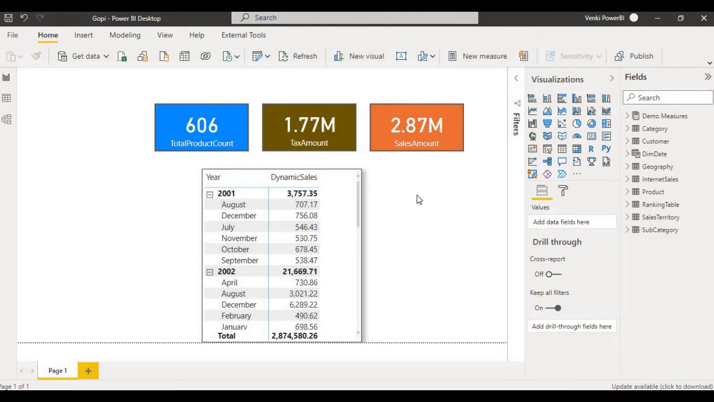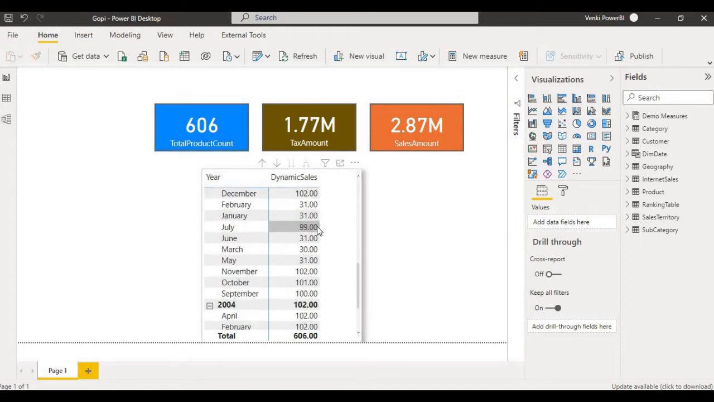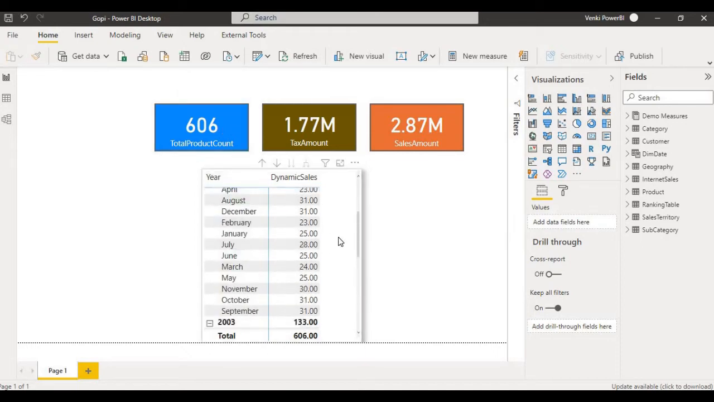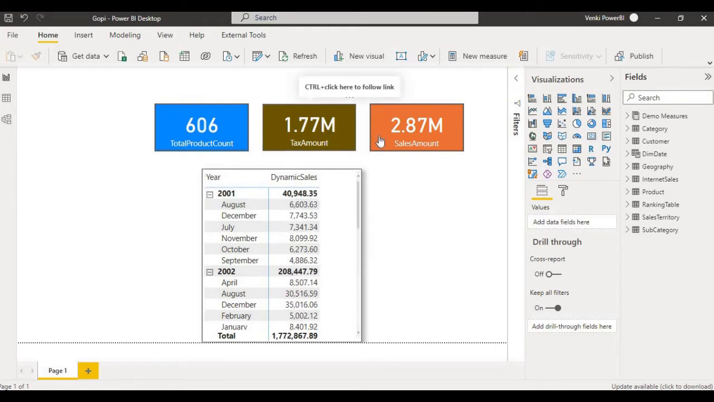For this, I'm clicking on sales amount. Now we can see it changes. Same thing, again I'm clicking on tax amount. Now you can see the values are changing based on the selection in the card visual. Again I'm doing the same with product count, and we can see everything is changing automatically based on the selection. Okay, so it's very simple.